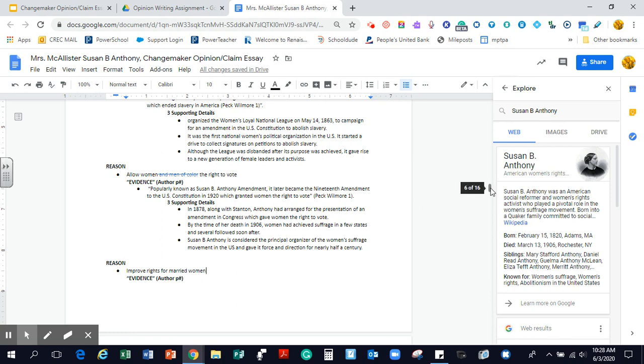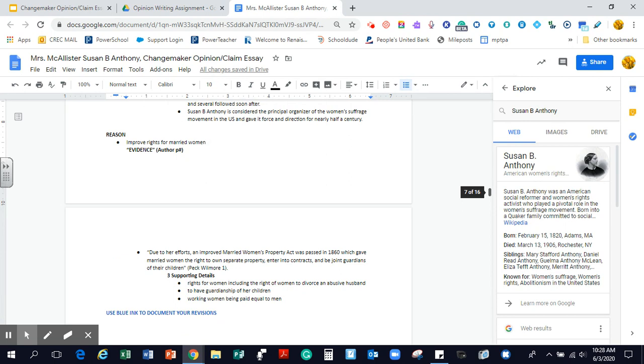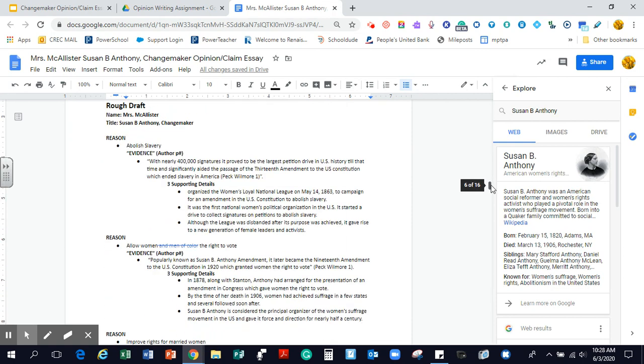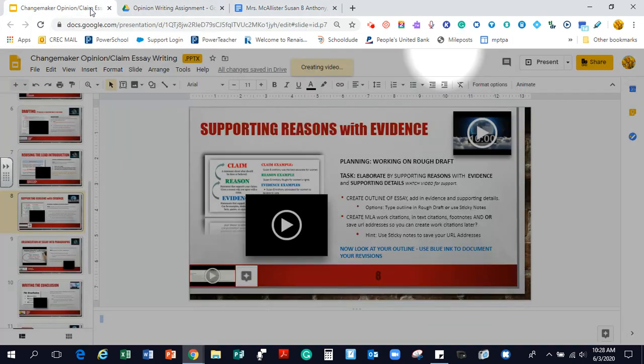And then if I go down here, improve rights for married women, Women's Property Act, okay, and then rights for women to have guardianship of their children, working women being paid equal to men. Okay, so that all pertains to married women. So I found just one revision. I crossed it out. And so this section is revised. And so I have my assignment done. So that is what I modeled for you.